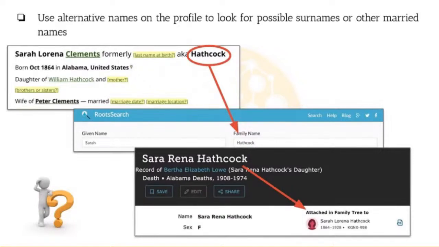Sometimes they will give you an alternative name. Here we have Sarah Clements, aka Hathcock, and she's the daughter of Hathcock. So I'm certainly going to put her last name into RootsSearch. Here you see the little teal blue in the middle of the RootsSearch page. I'm going to put Hathcock in as her family name and see what I get when I go to Family Tree. And sure enough, there are sources for Sarah Rena Hathcock.